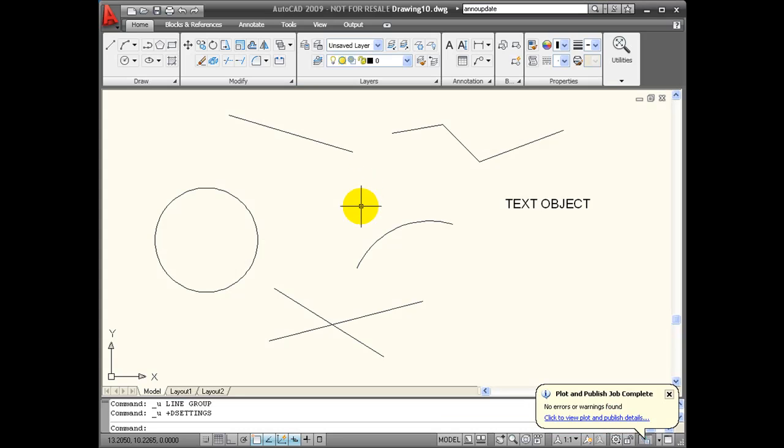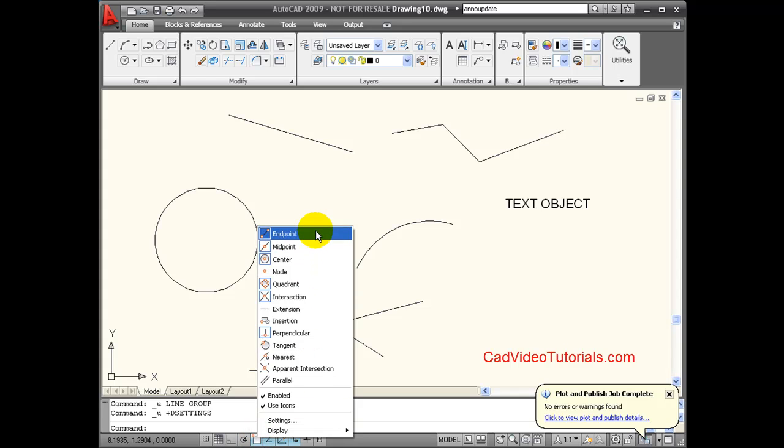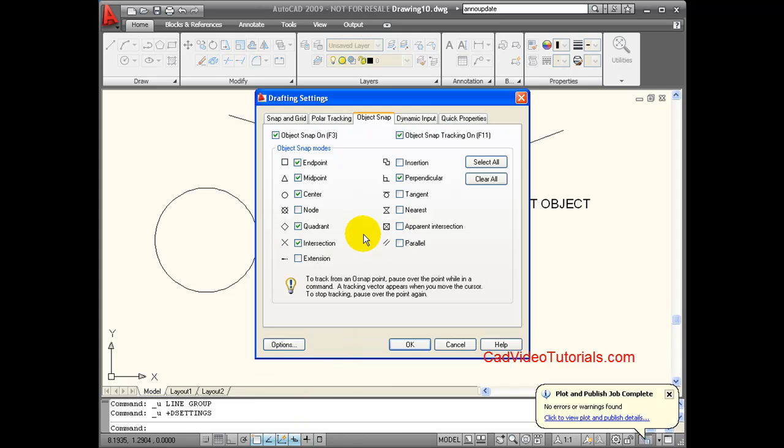My most commonly used precision tool is object snaps. What object snaps allow me to do is to snap to precise locations on existing geometry. My button for turning object snaps and adjusting them on and off is down here on the drawing aids in the status bar. If I right-click on the button, I can see which object snaps are currently turned on, and I can also access the settings.